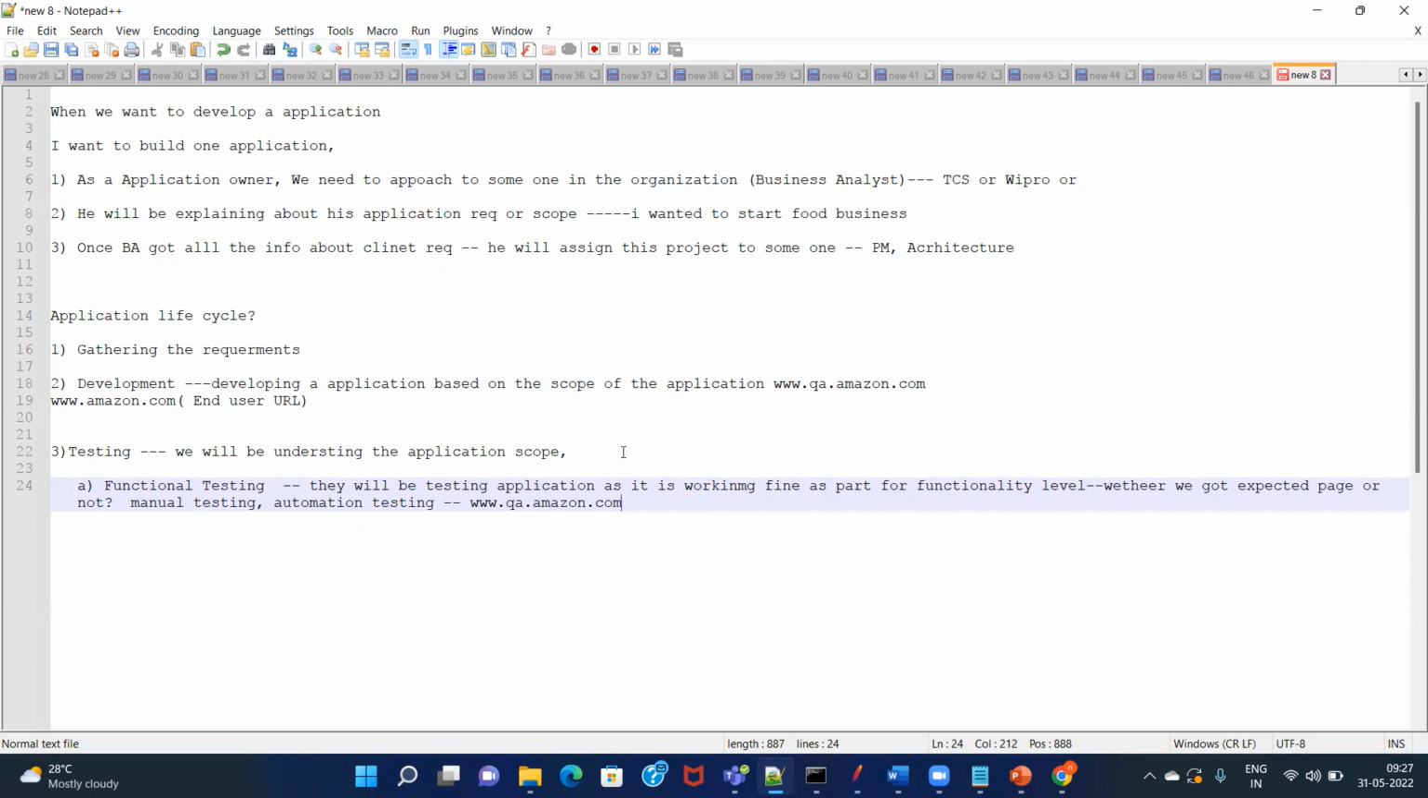If there are any defects, what testers, what the functional team does, is report to the development team: hey, it's not the expected page, can you please fix this problem? Who will be fixing the problem here? The development team. It will go in a cyclic manner until the application is stable at the functionality level.